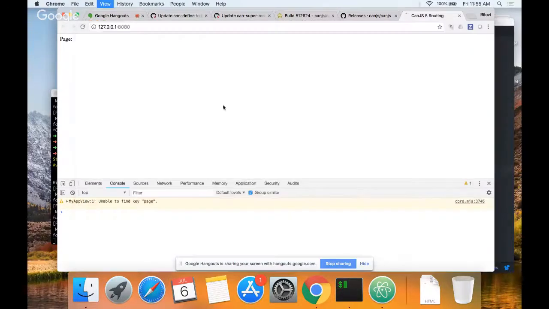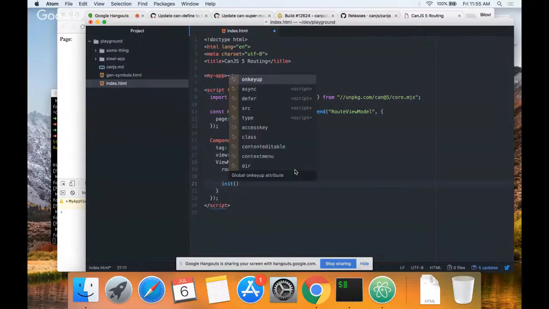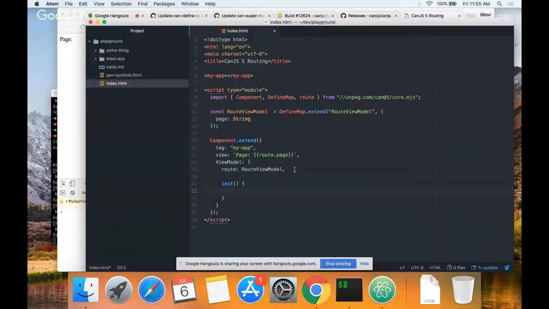So at this point, I refresh the page. Nothing happens. This should be route.page, actually, because it's a route property. View model has an init method. This is going back to something I was talking about before: with auto-mounted components, it kind of makes sense to do your initialization inside of your component. So I'm going to set up my routing here.